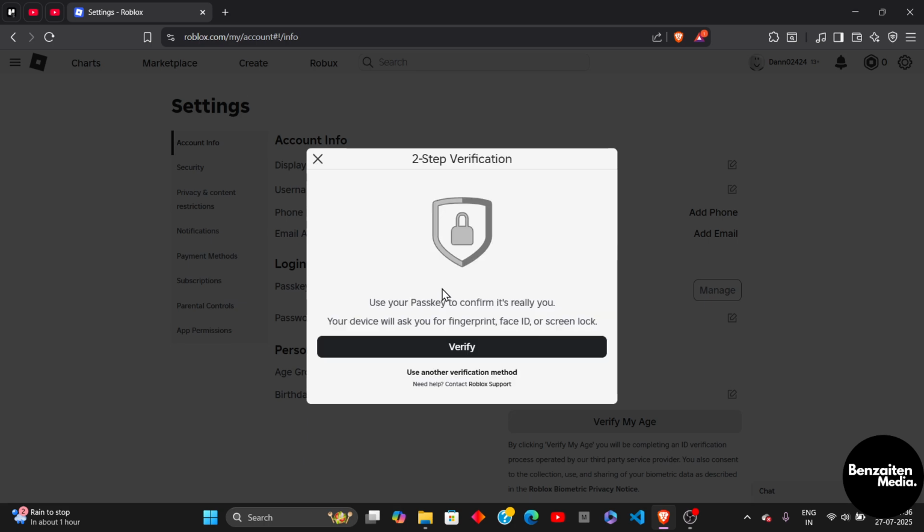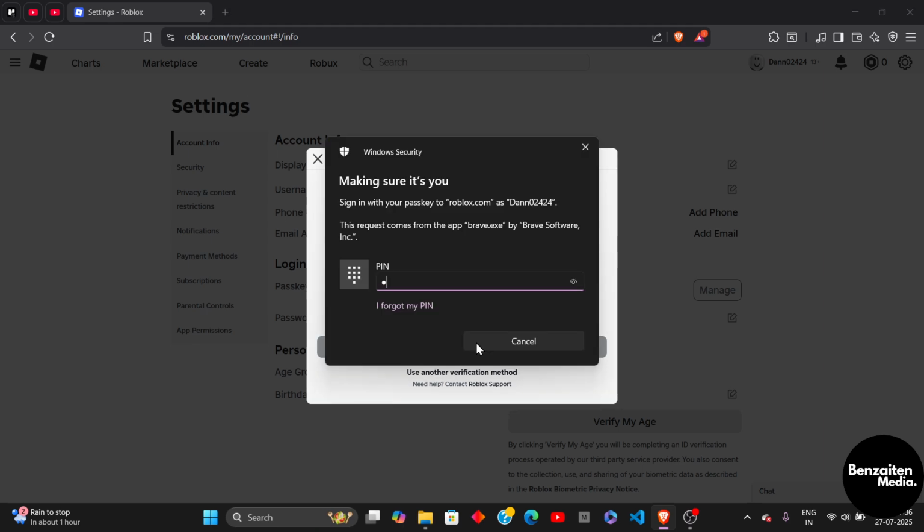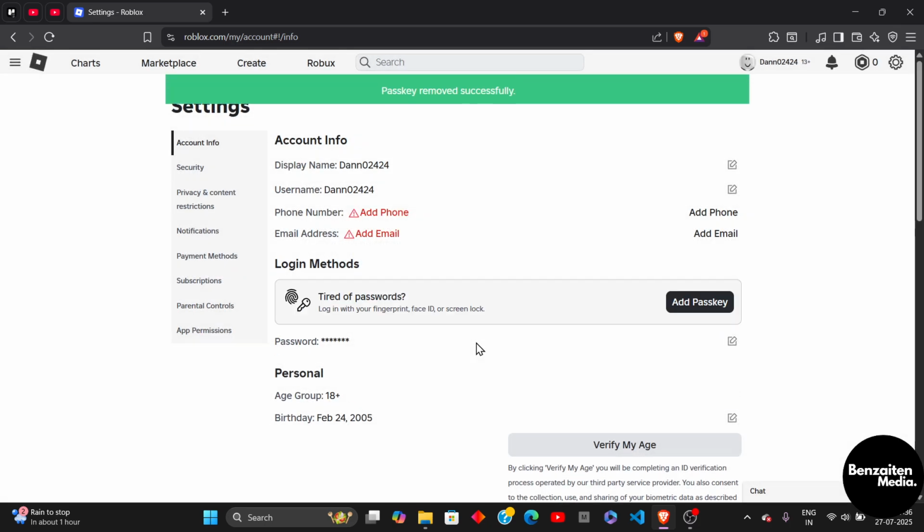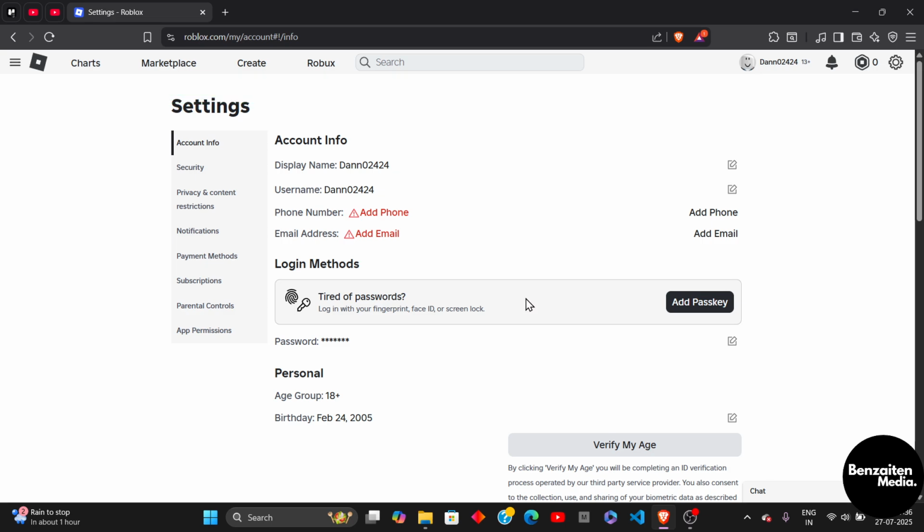from my Roblox account. I just simply need to verify it with my passkey to confirm that it's me and no one else. And when I have done this, I can just simply delete it. As you can see, the passkey is removed successfully. This is how you can remove your passkey in Roblox.